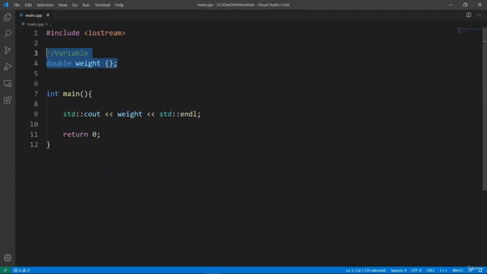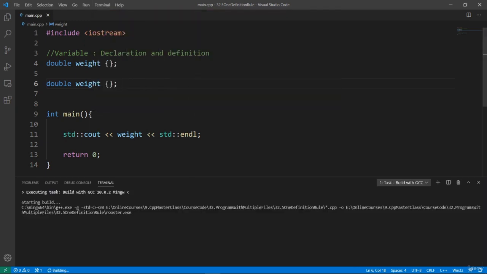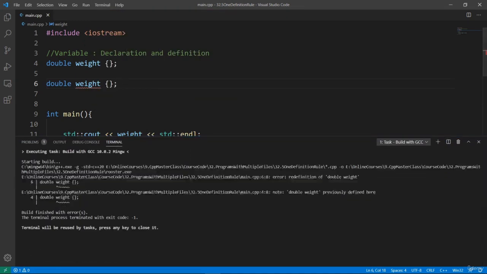But the one definition rule says we can't have more than one definition for anything. And for this variable here, we have seen that this is both a declaration and a definition. So we can't have more than one definition for the weight name here. For example, if we try and grab it and copy and paste it here, and try to build this program using GCC, we're going to see that we have a problem, and the problem is going to say redefinition of double weight.